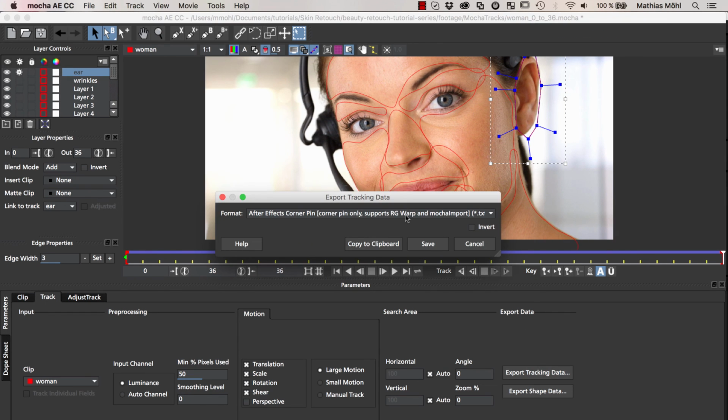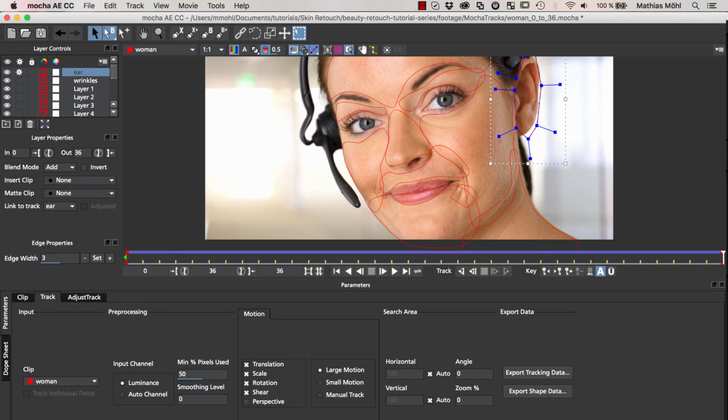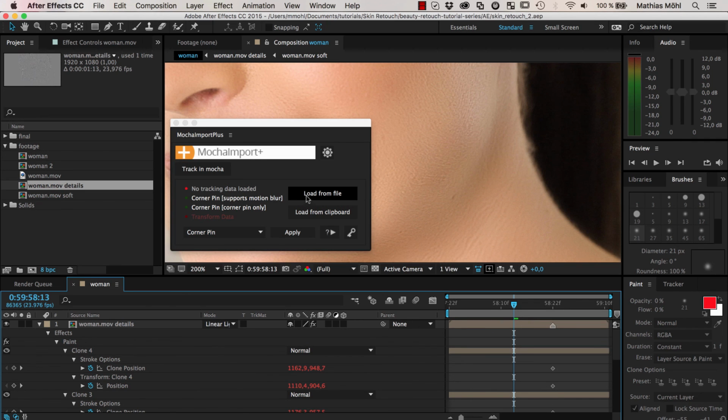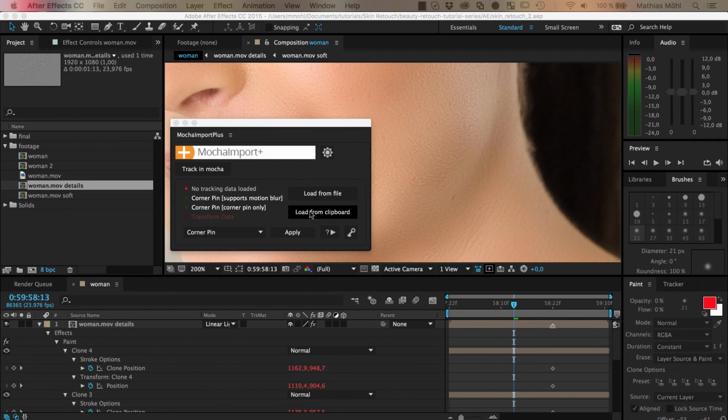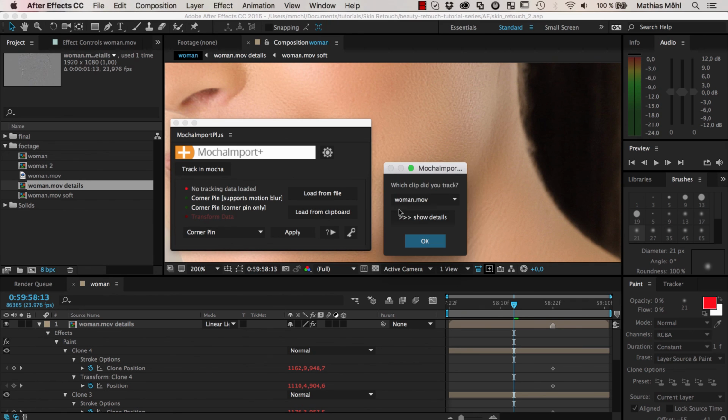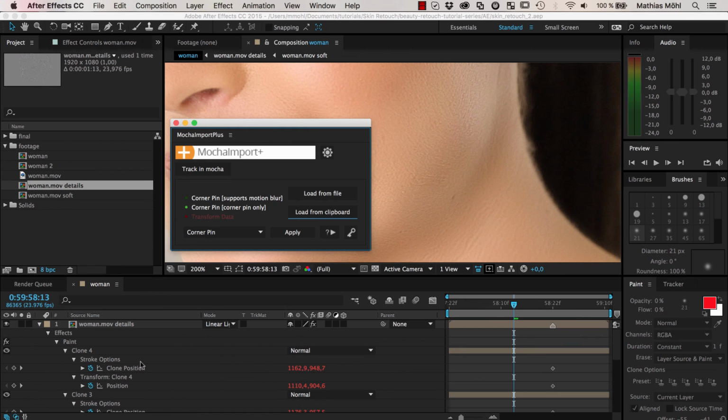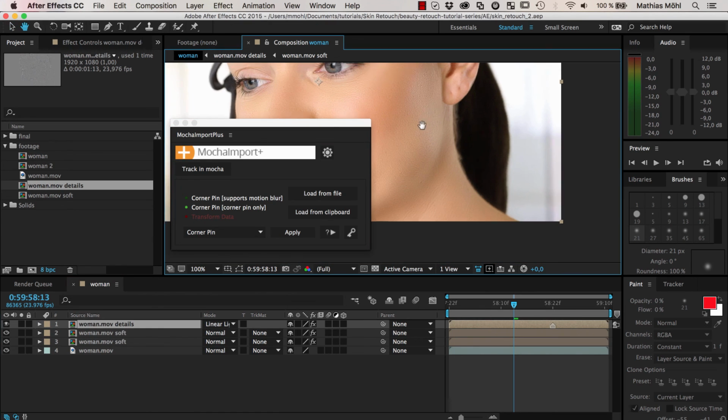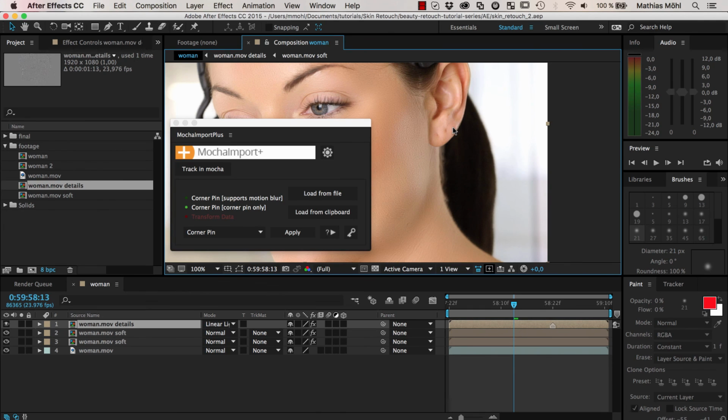Now we export the tracking data, do again export this as corner pin only, copy it to the clipboard, and go back to After Effects, and in Mocha Import Plus say load from track clipboard to get this data in. In the dialog box, we again confirm that this is the clip that we tracked. And now, of course, we could do the same as before to work with the clone stamp tool on this region here. Yeah, you can work with the clone stamp tool on the details layer.